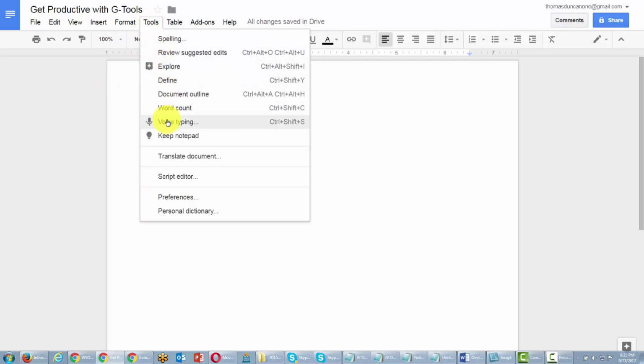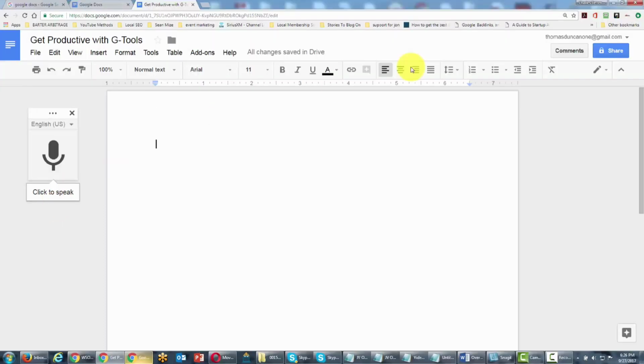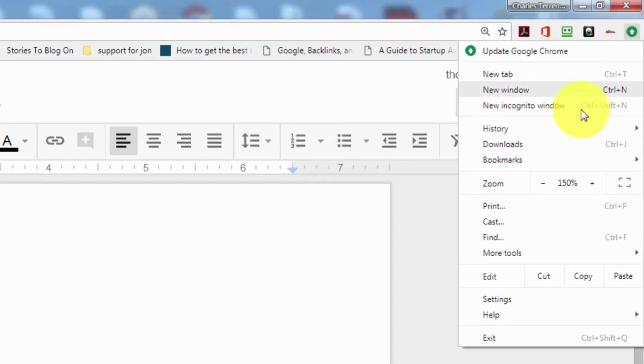Typing. Now, one thing you will want to note is that you can only use Google Voice Typing inside of the Chrome browser. So if you have the Chrome browser open and you haven't enabled your microphone, what you'll need to do is open up the browser, and we're going to do that now. And we're going to go to the settings area here.